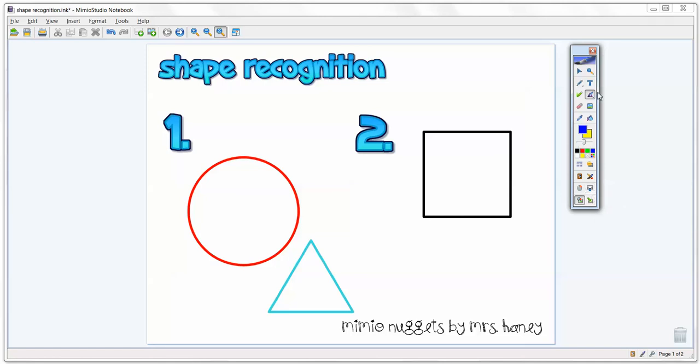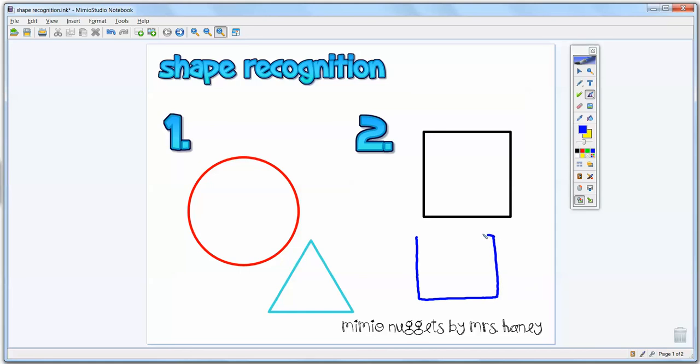Now when I use my shape recognition tool and I draw my square, the instant that I'm done, it's going to automatically use those settings that I put together to create my shape. So kind of a fun way to do that.